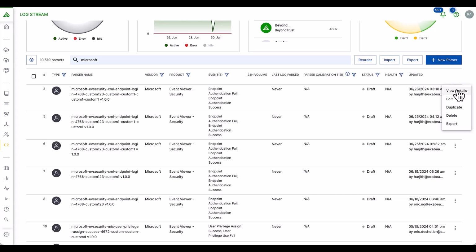I could customize this particular parser if I wanted to extract more fields or change field extractions. I could duplicate this parser, disable it, or launch LiveTail to see live ingest view of the logs in this particular pipeline. Let's view the details.